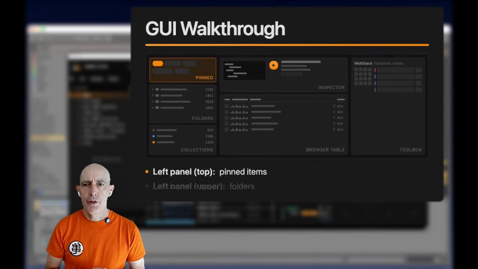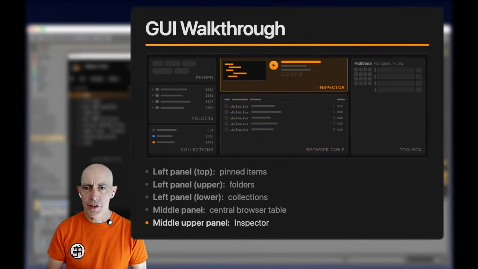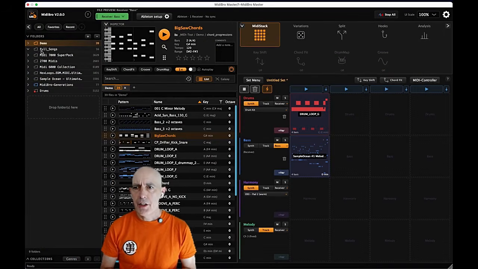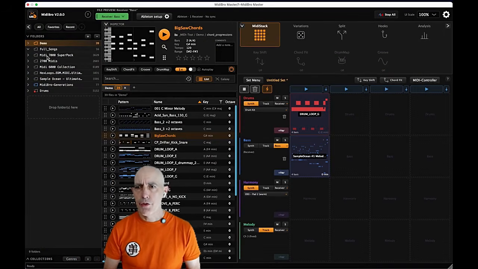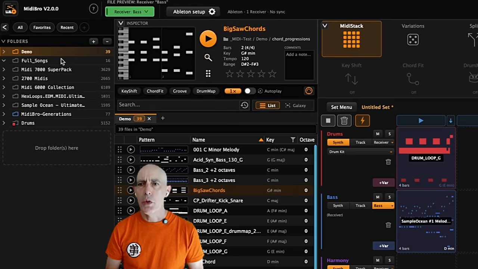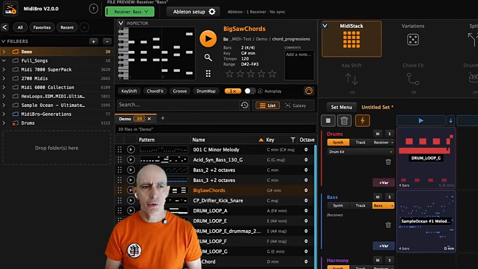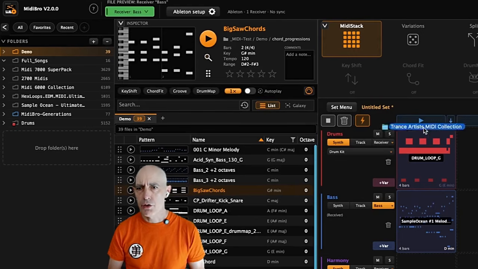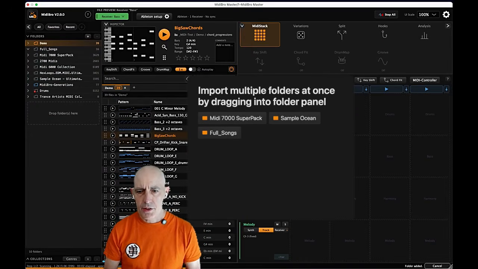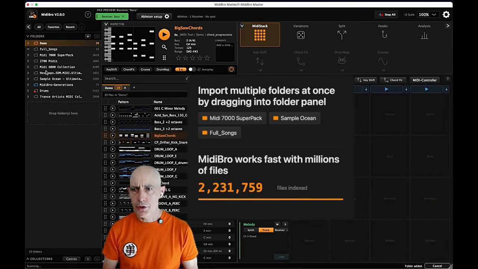Let's take a brief overview of what MidiBro has here in the interface. Make the window a little bit larger, and here on the left side you have your folders. As said, here we have the collections, and to add a folder just hit the plus button and browse through your hard drive, or just drag and drop here into that zone, and the scanning happens in the background, so you can continue to work on it.